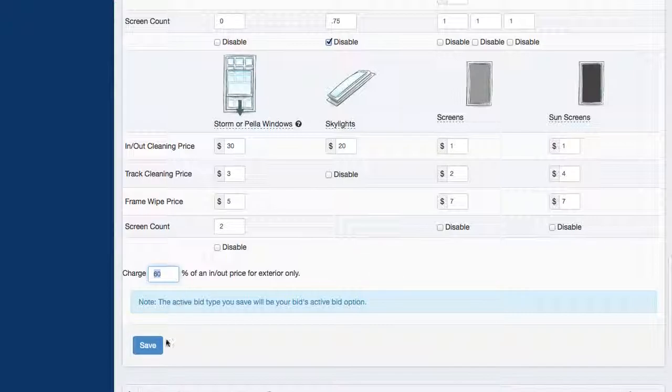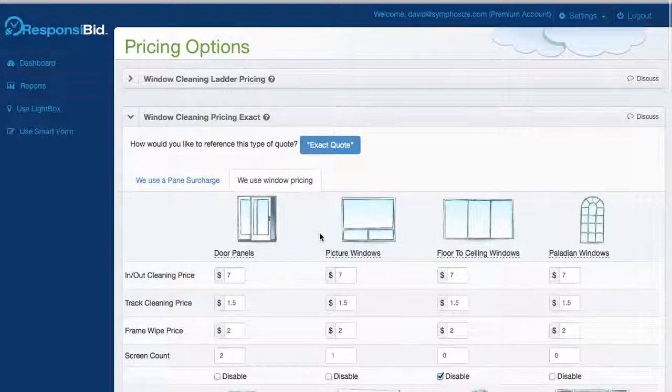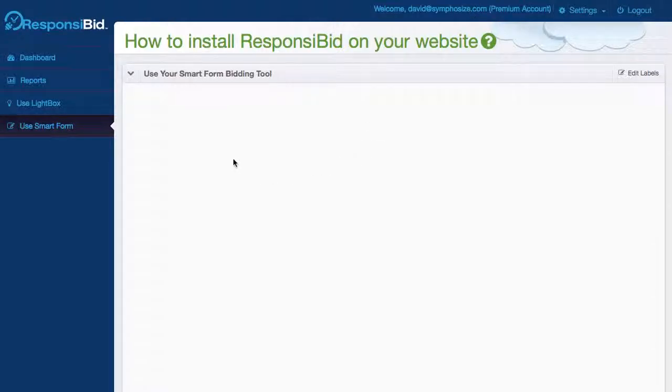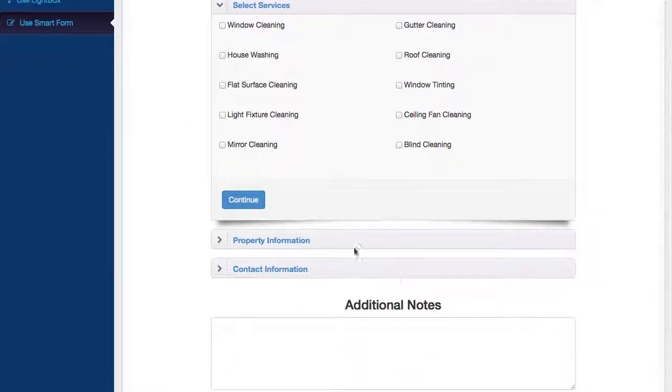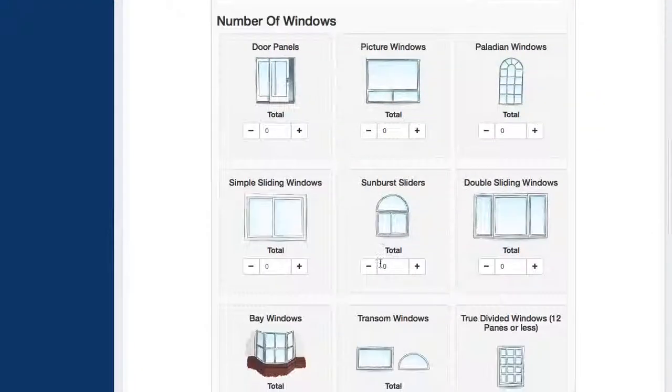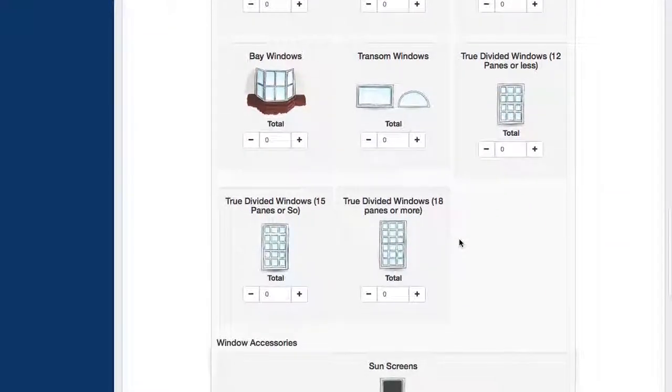Once you've got that all set, you can just click Save, and whichever tab you save to the front is the style of bidding that will be used on your website. So for example, I forgot to save something to the front. Sorry about that. So when I click on window cleaning and I click on exact quote, I am now getting a bid based on the number of windows that I had.